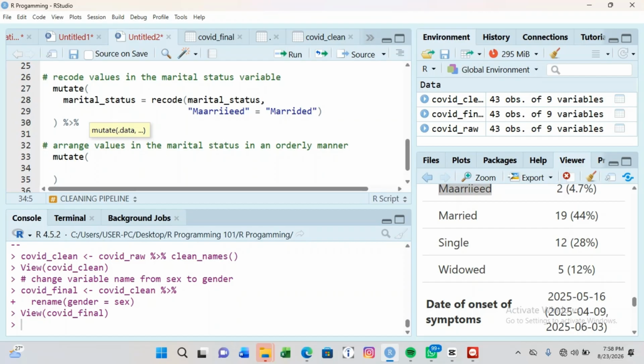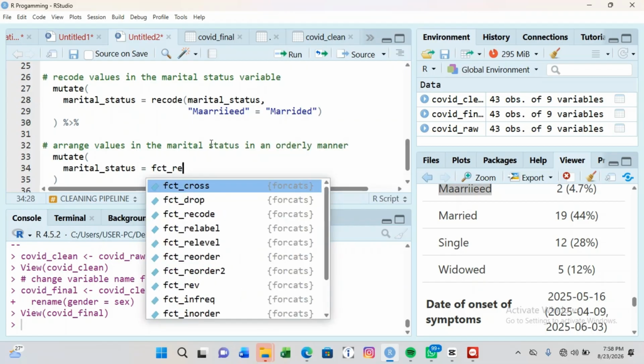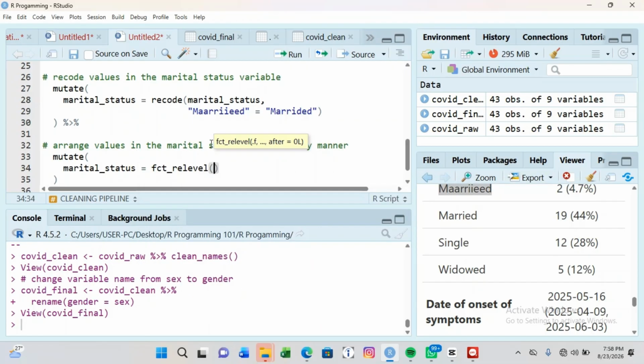So our old column is what? Marital status equal to, the change function is what? fct_relevel. Great. And then the old column that is being transformed is what? Marital status. So what do you want to see first? Want to see single. Single. Everything is case sensitive with R.